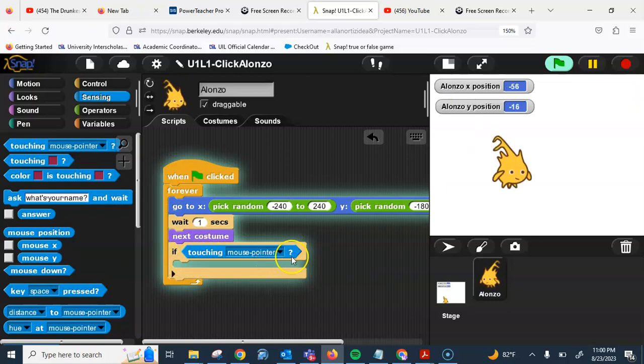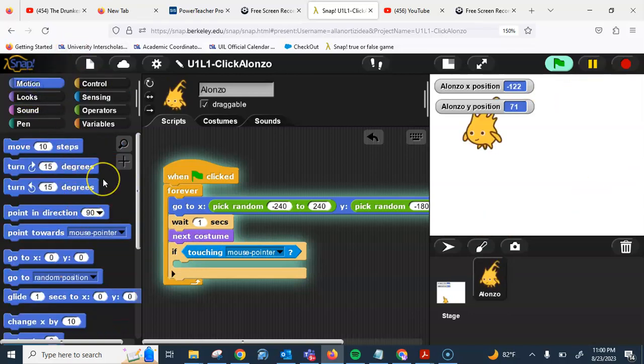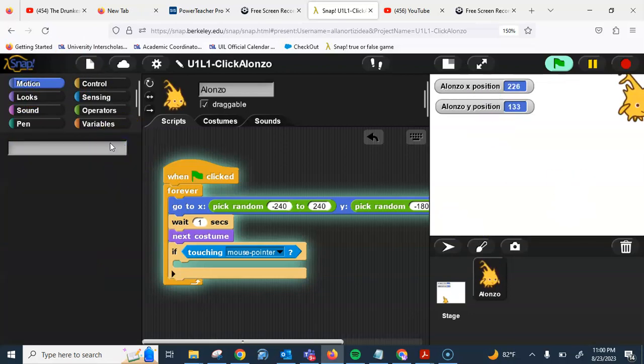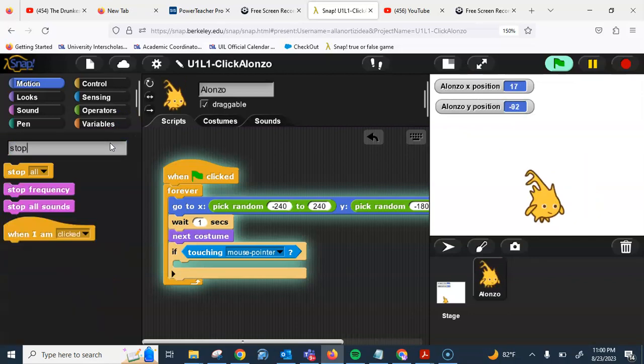If touching mouse pointer. Now, if what is touching mouse pointer? In this case, it's Alonzo, because we are right now clicked onto the script of Alonzo, which you can see right here on the bottom right. So if touching mouse pointer, what's going to happen? It's going to stop, right? Everything's going to stop. Well, guess what? I can't find stop. I'm looking for it. Again, what is something you can do? You can always use this magnifying glass right here. Click on it and start searching up the block that you want. In this case, it is stop.